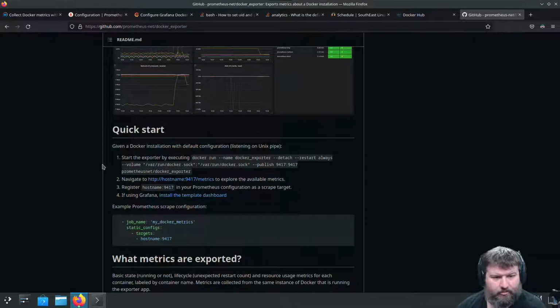So yeah, we do need that. You know what, that might actually be why it didn't work. I didn't patch in the Docker socket.